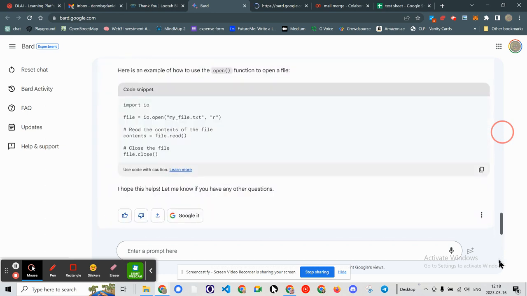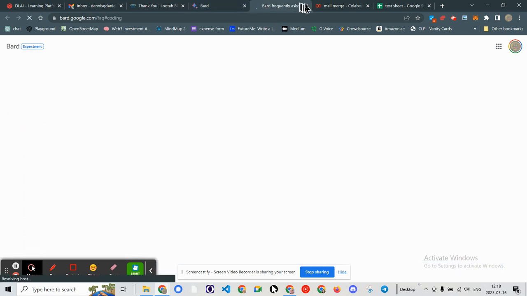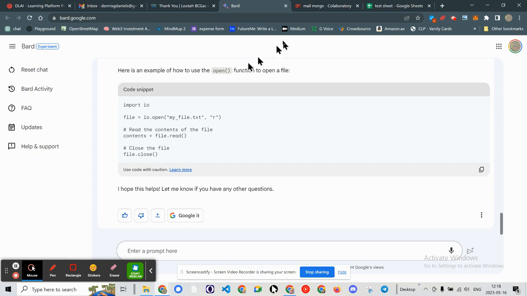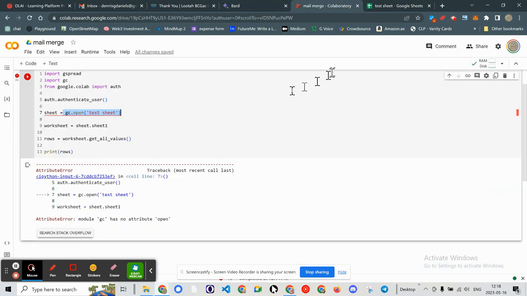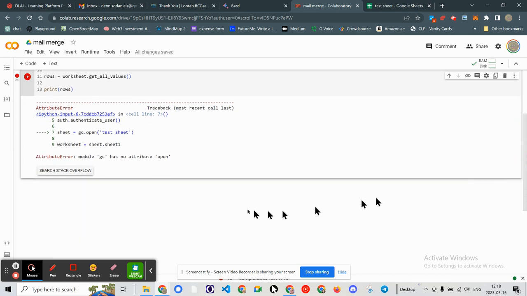That would be something that Bard.google would do well, is to make this whole thing interactive, or connect Bard.google directly into Google Colab, because that would really make a lot of sense. But it doesn't look like that's an option yet.